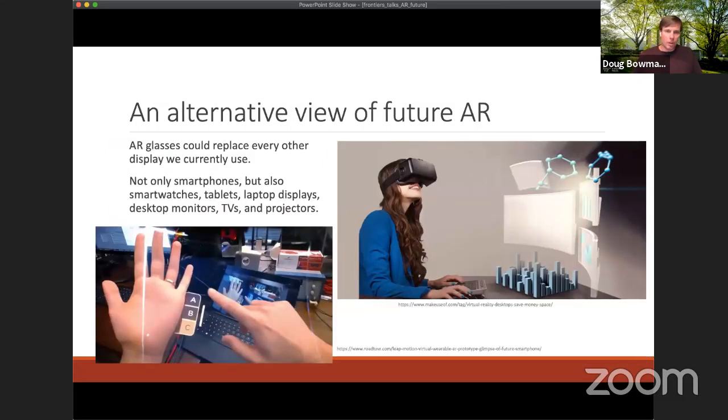So an alternative view of future AR, and again, I'm not the first one to suggest this by a long stretch, is that AR glasses could be used not just for immersive 3D applications, but to replace every other display that we currently use. Replace your smartphone display with a virtual display through AR glasses, but also replace your smartwatch, your tablet, your laptop, your desktop monitor, your TV, your projector. All of those displays could be virtual and seen through AR glasses, right?